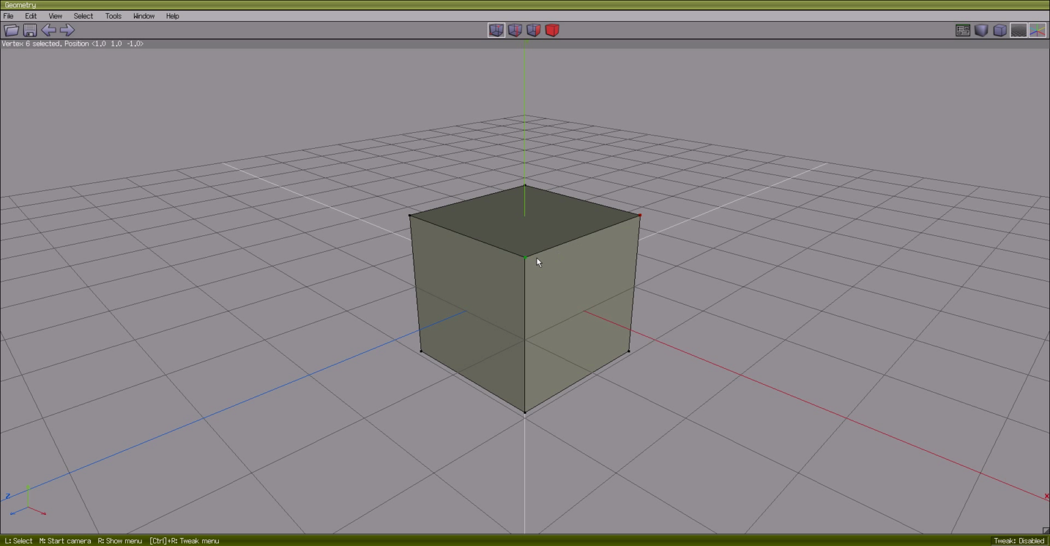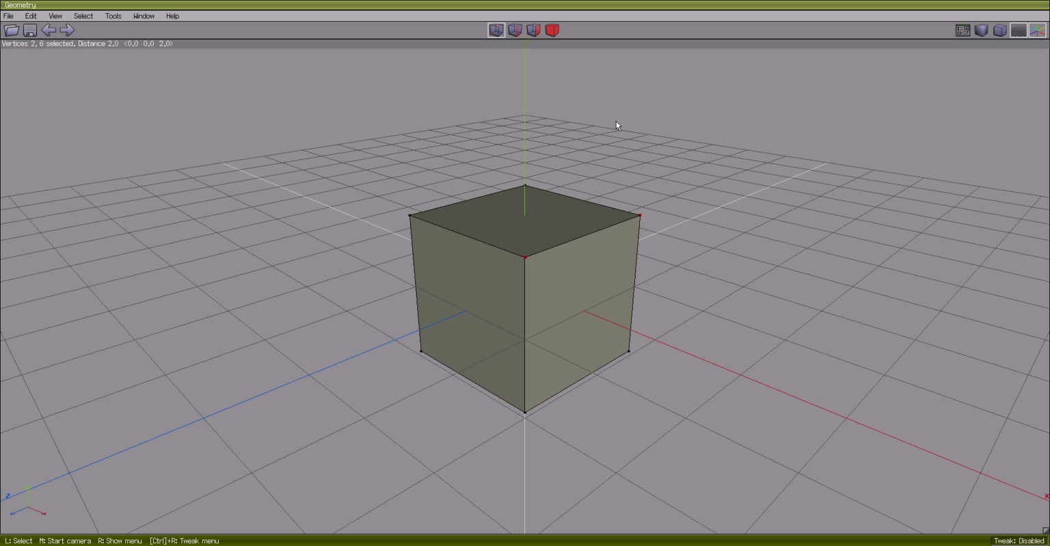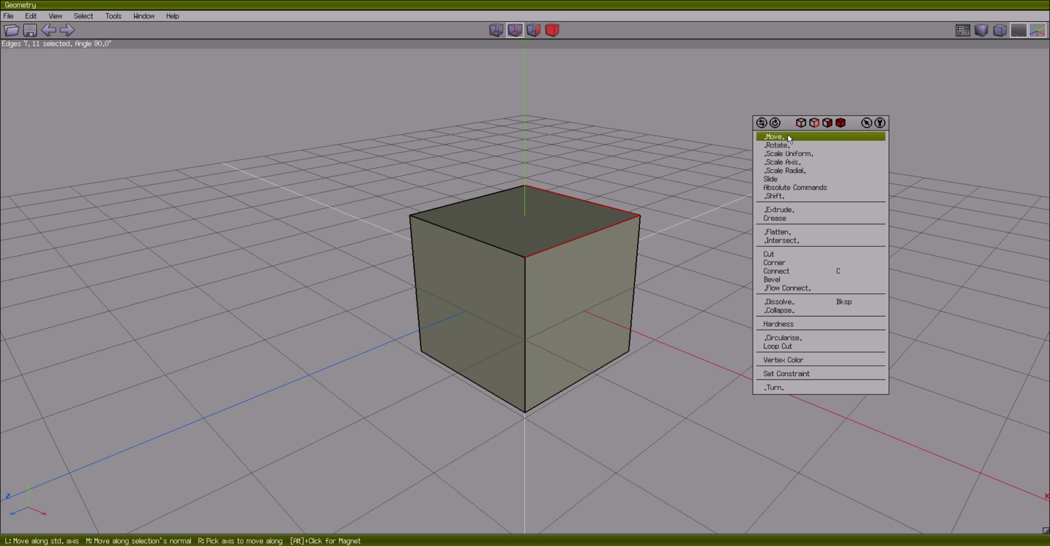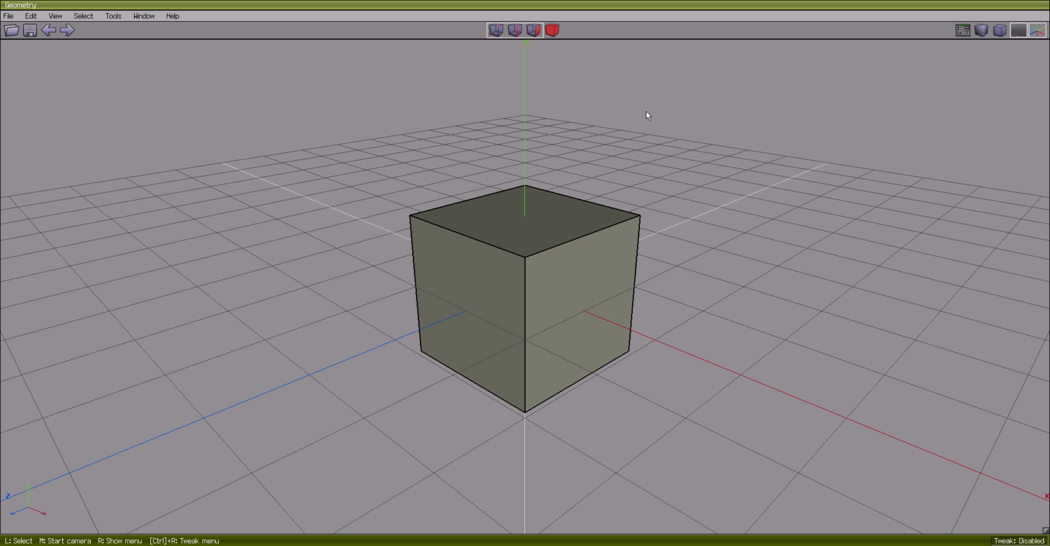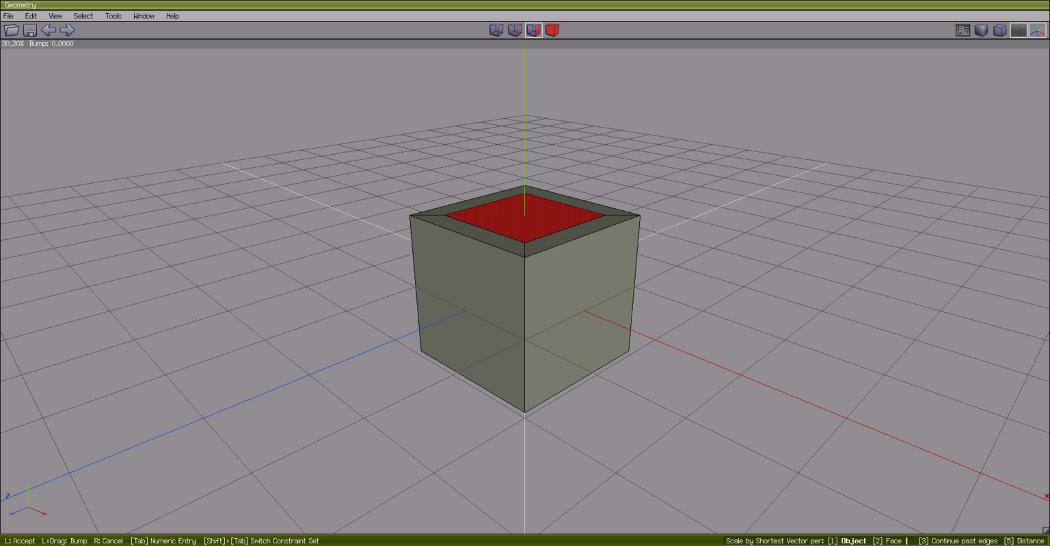If you select some vertices and right click, this is the vertex context menu. Spacebar. If you select edges and right click, these are the commands you can use with edges. Spacebar. Same thing for faces. These are the commands you can use with faces. Set, for example.